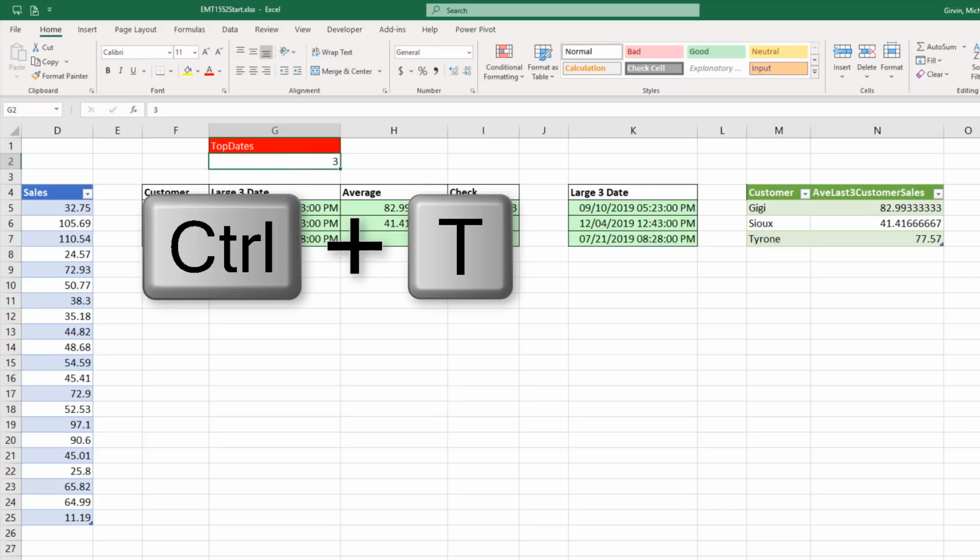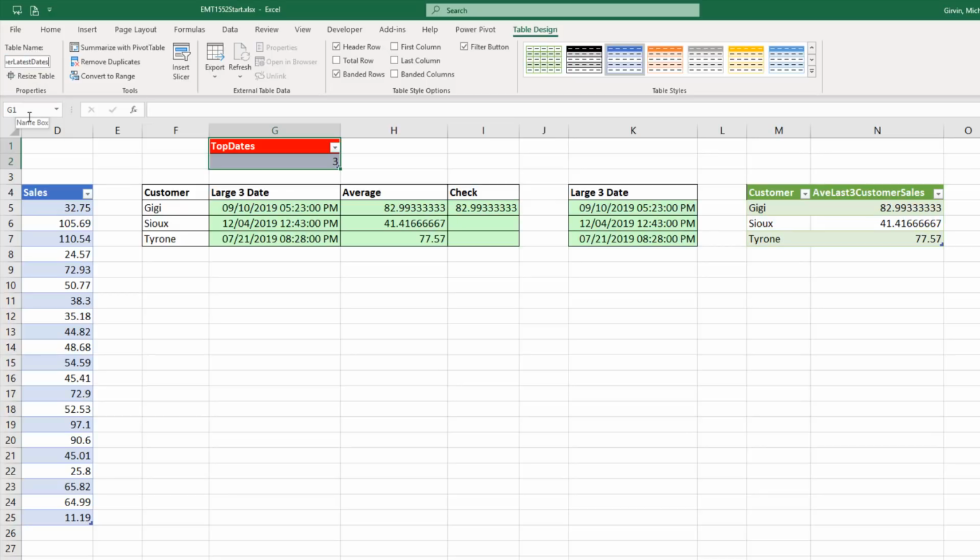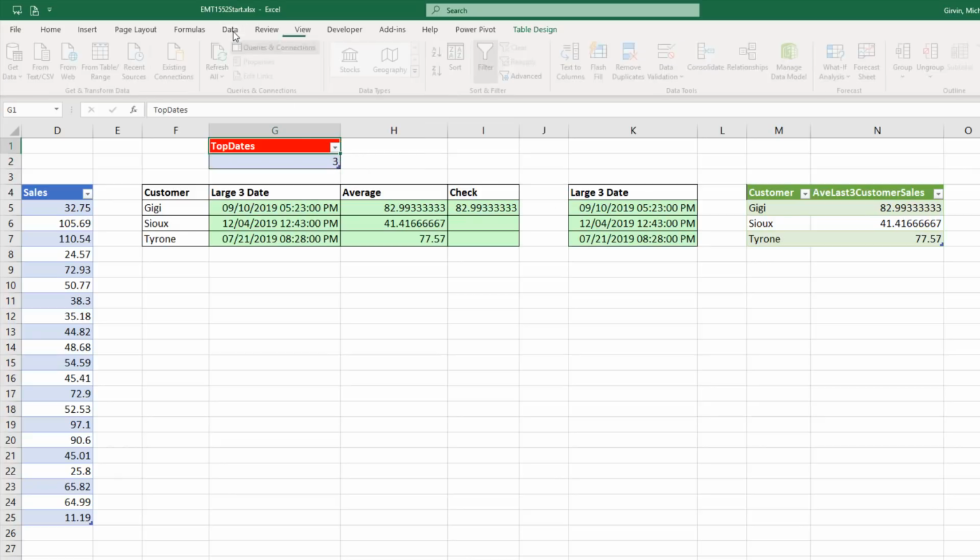Then I'm going to select one cell, Control-T, and Enter. Very importantly, I'm going to name this. I called it Number Latest Dates and Enter. Our formulas here are still using that 3. Now I want to bring this into Power Query.